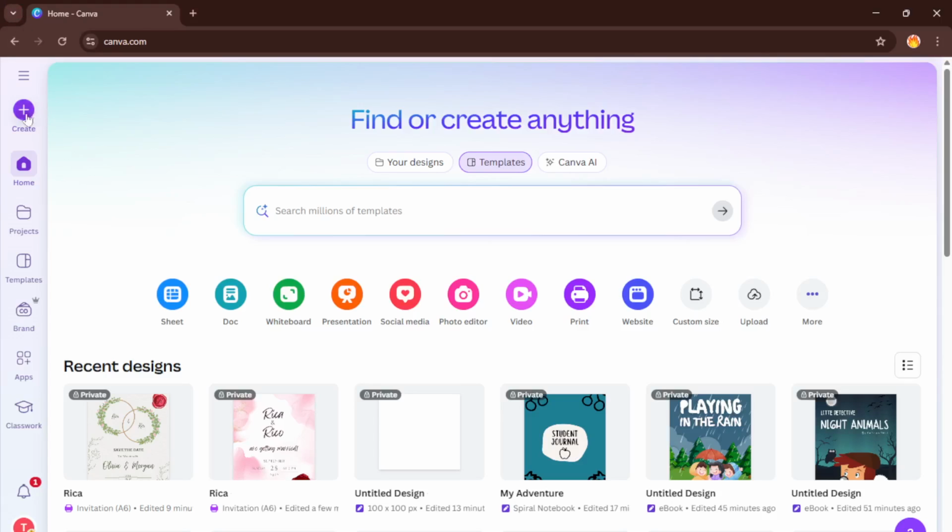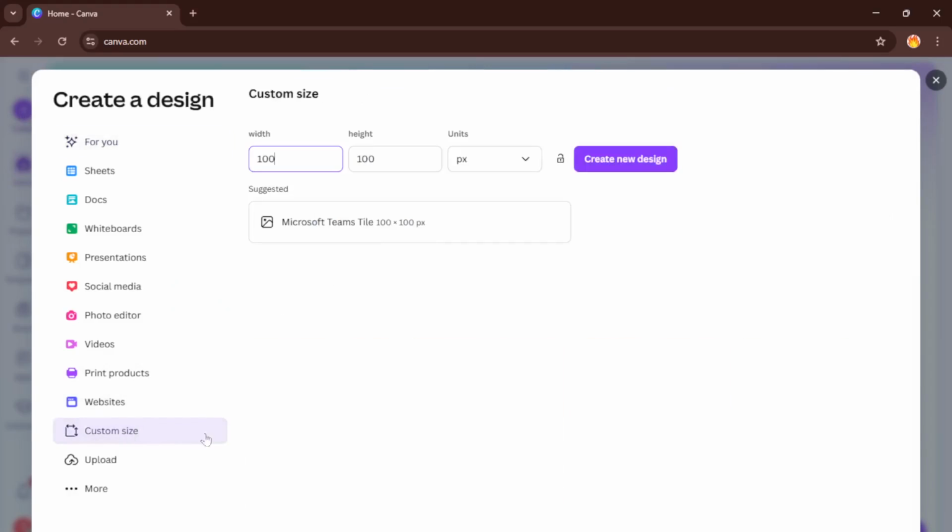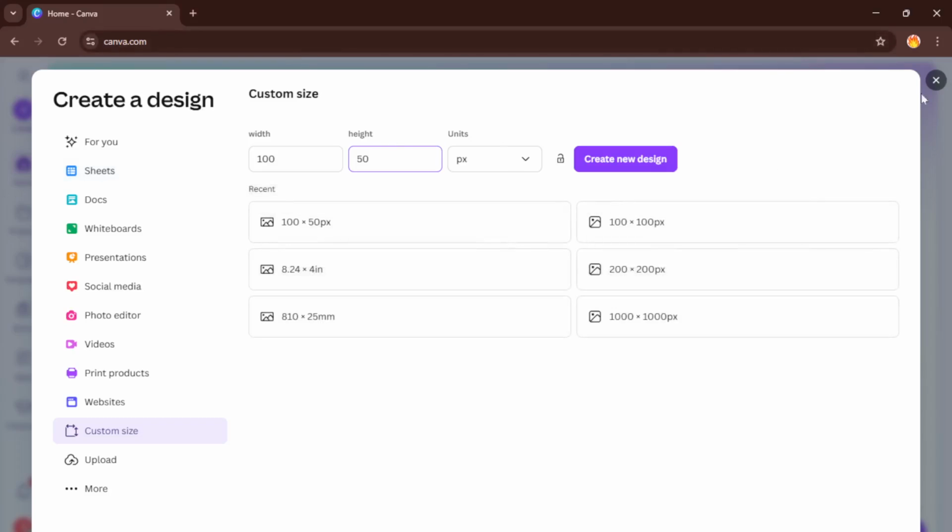Clicking here opens up several options, but since we want more control over the size and shape of our design, we'll select Custom Size. This is perfect for when you want your canvas to fit specific dimensions. Maybe you're working on a digital invitation, a flyer, or a social media banner that needs a unique layout. For this example, let's set our custom size to 100 by 50 pixels. Think of this as making a wide rectangle, which is landscape orientation. Once you've entered those numbers, click Create New Design.